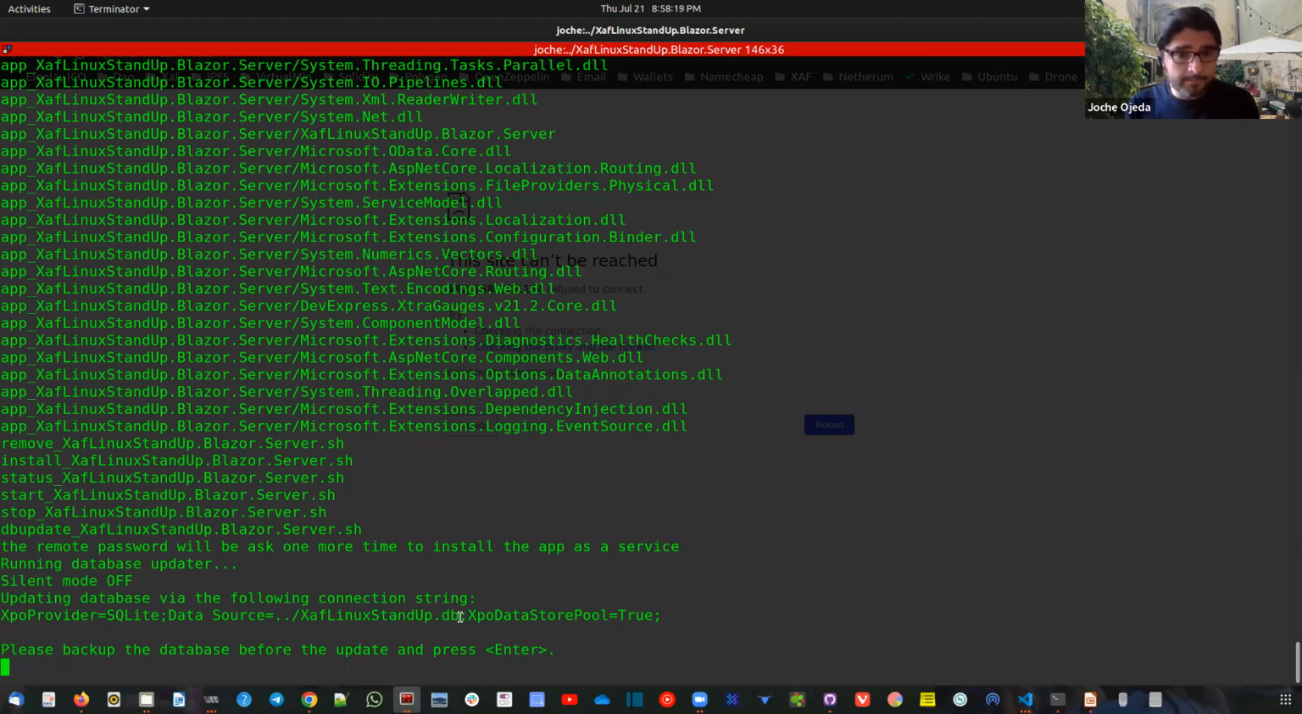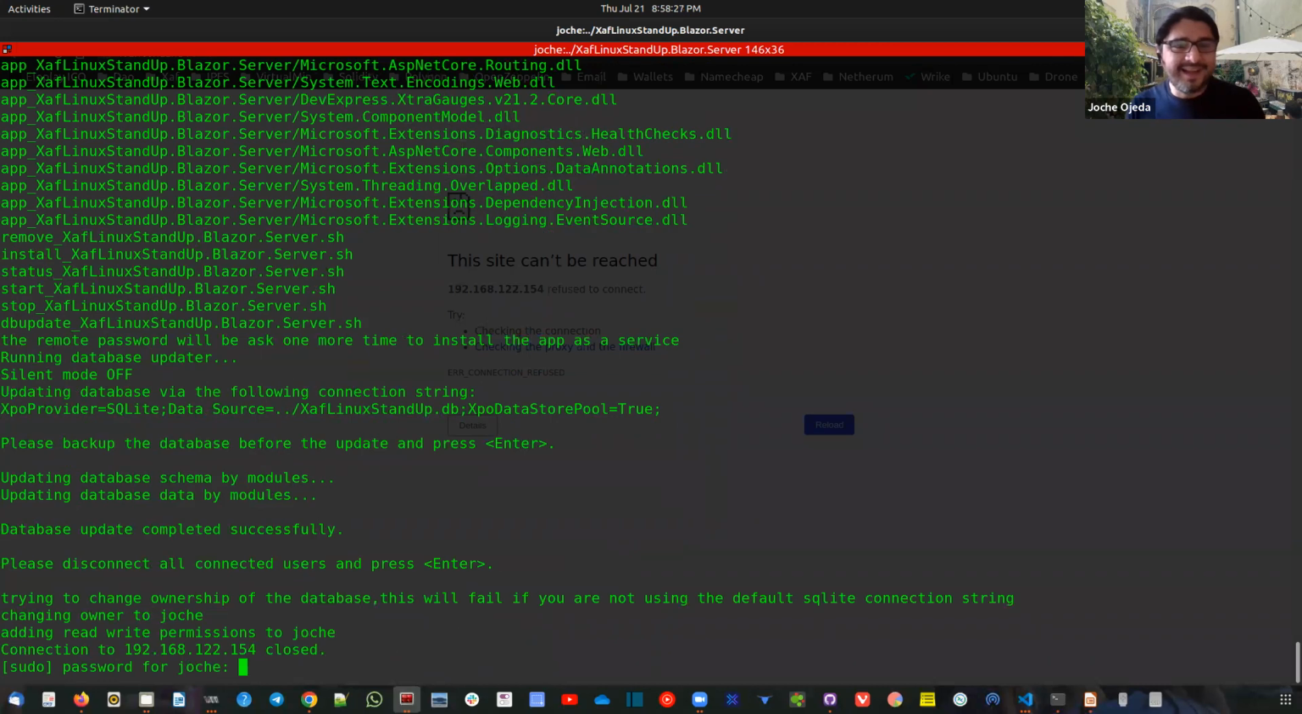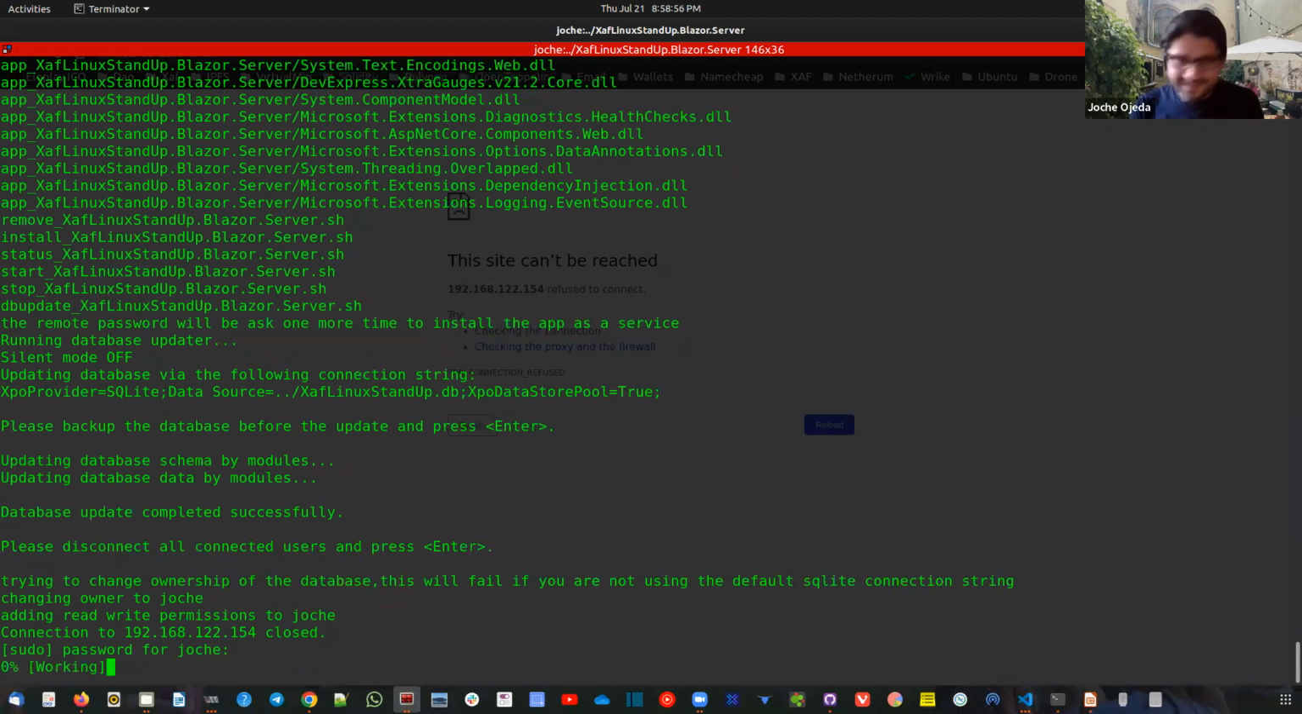So hit enter. If the database is done, we hit enter again. It's changing the permissions of the files, so it makes them executable and everything. And it even adds read permissions to the database file because SQLite is a file. Now this last part is asking for the password of the user one more time because it's going to copy the service file and start the application. So we say yes. Oh no, we're not saying yes, we type the password.